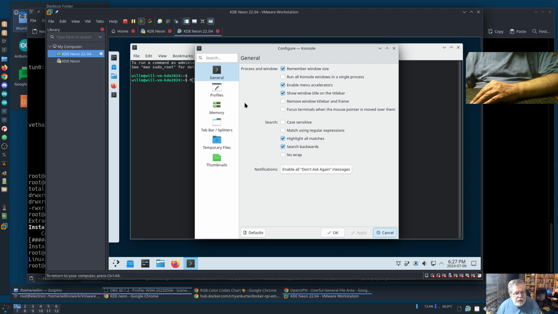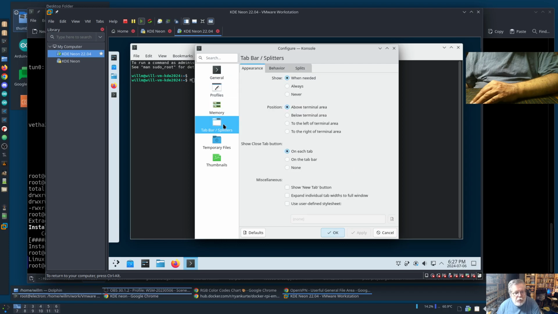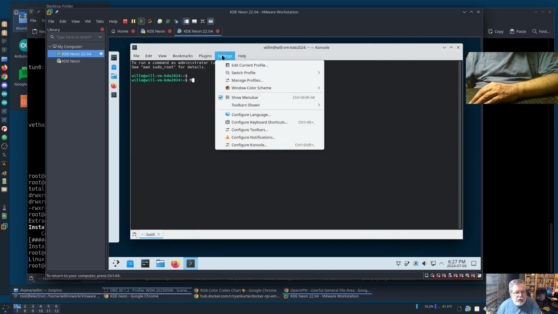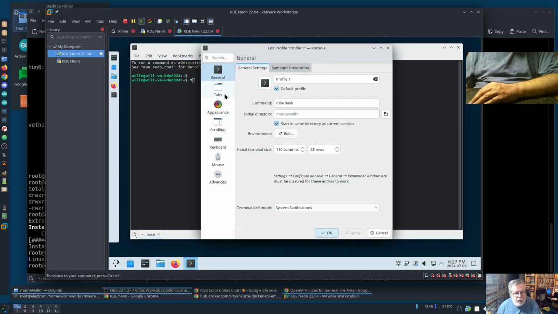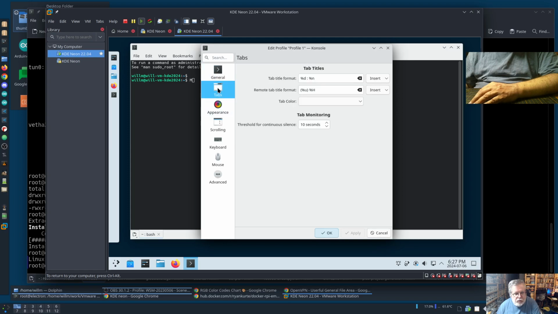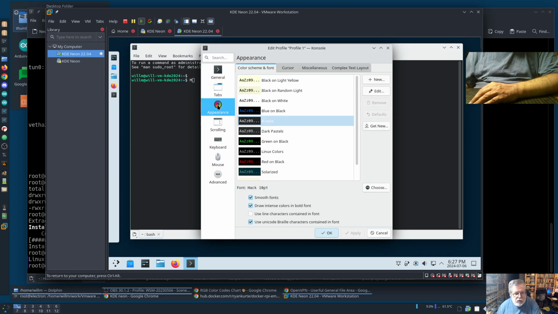Apply. Memory. Tab bar splitters, always, apply. And then below the terminal area, apply. And then show new tab, apply. And that should be okay for that part. Then we go to edit current profile, and what we want is, is it tabs? No, appearance.